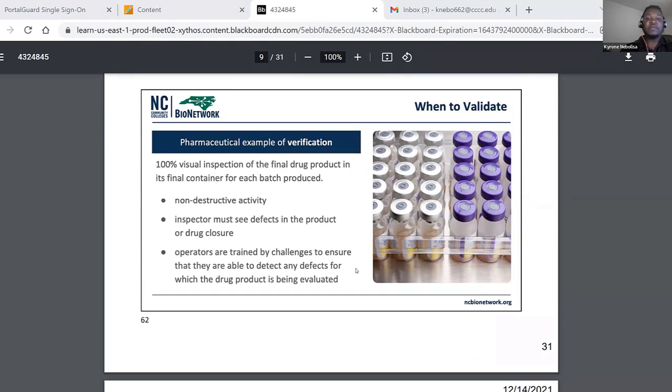So here's a pharmaceutical example of verification. 100% visual inspection of the final drug product and its final container for each batch produced. You have a non-destructive activity. The inspector must see defects in the product or drug closure, and operators are trained by challenges to ensure that they are able to detect any defects for which the drug product is being evaluated.